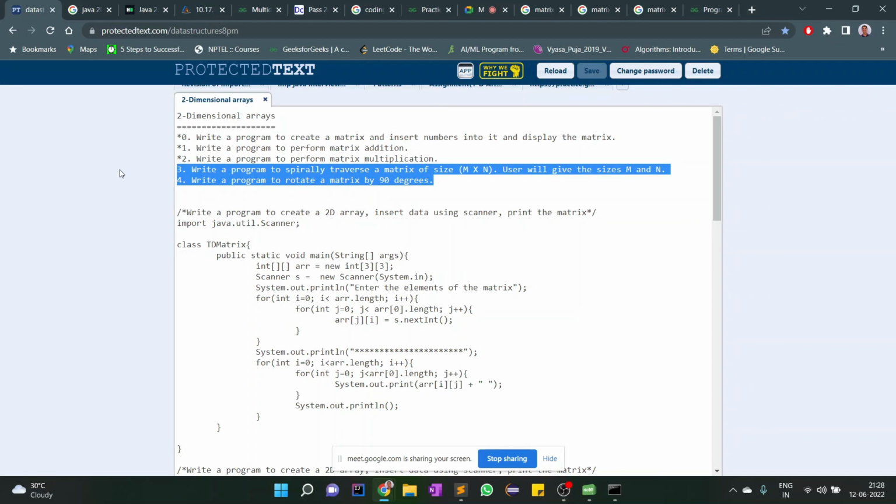One is spirally traversing a matrix and one is rotating a matrix by 90 degrees. These are the 2 questions which you have to try solving. This is your homework. Thank you so much.